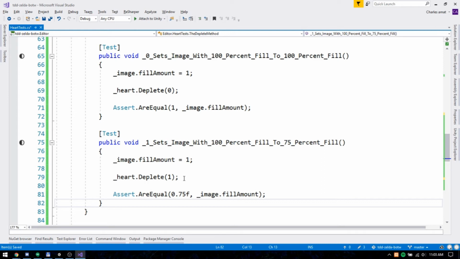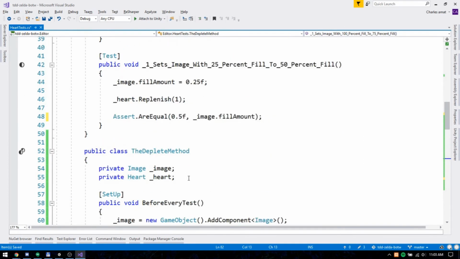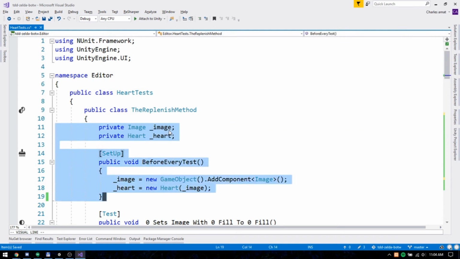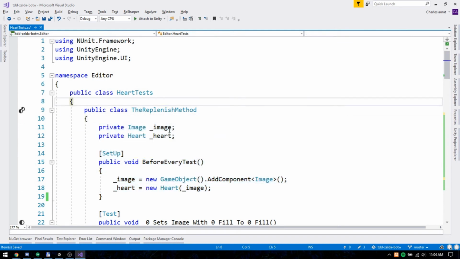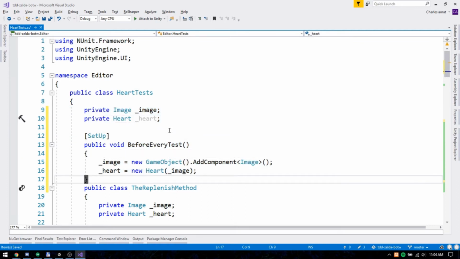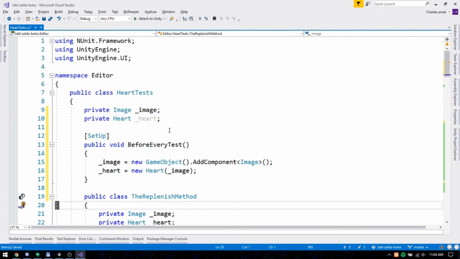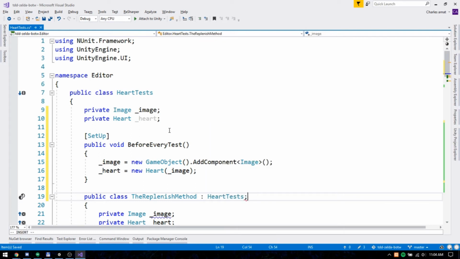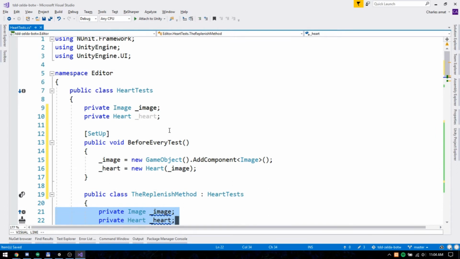Refactoring seems to be the most neglected step in the red-green refactor cadence, and really in software development in general. But I see a perfect candidate for it in the duplication found in our setup method and class properties. The strategy we're going to use will be to pull the initialization up into the HeartTest class, and then have the replenish method and the deplete method classes inherit from it.